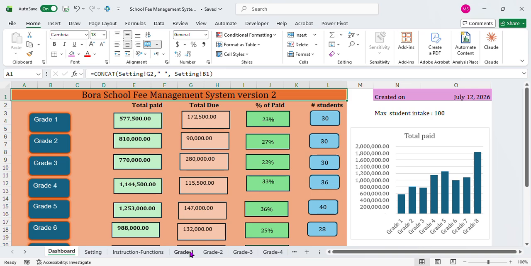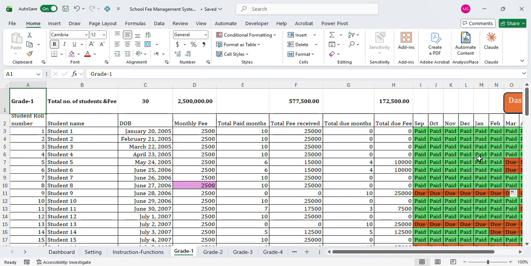And you can also add the number of students if you like. Let's see, we have this amount of total paid amount, this amount of total due, then 3% paid, and the number of students is 30 in this case for grade 1. Let's move to that one and update some data.